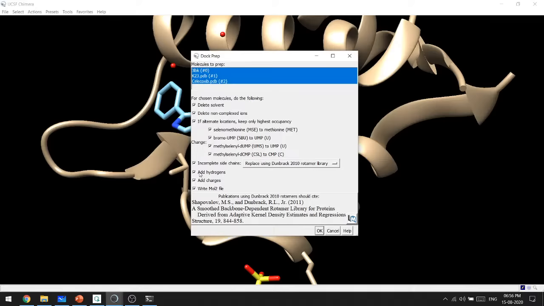Then, do you want to add hydrogens? Yes, that is the required step. If you have already added the hydrogens by some other means, then you can skip this option. Then, do you want to add charges? Yes, we will need that, so you have to select this. If you have calculated the charges by any other charge calculation software, then you can skip this charge calculation step.